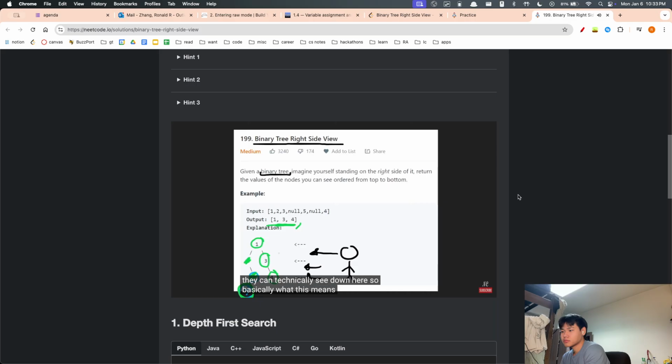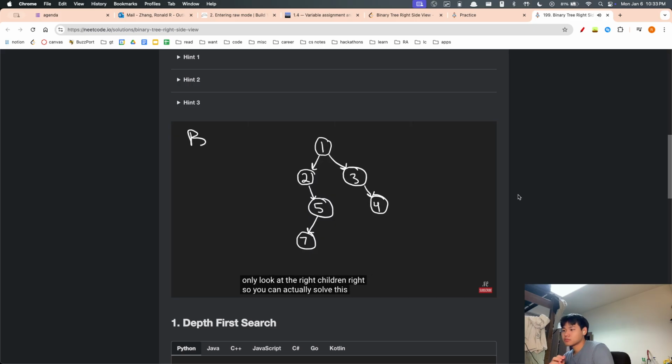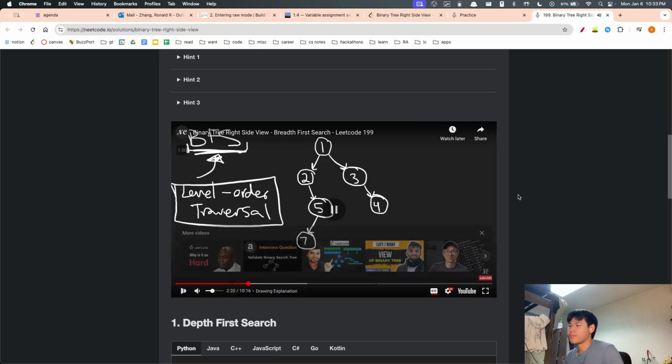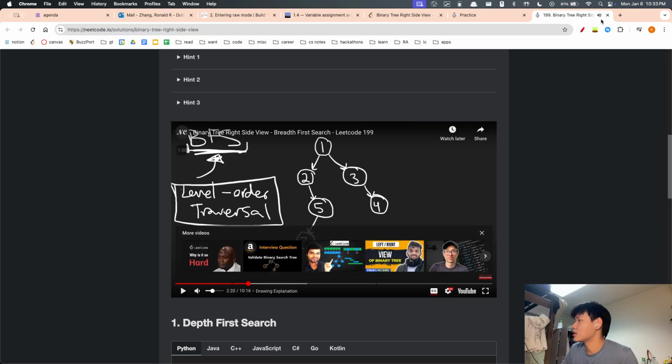So basically what this means is we can't only look at the right children, right? So you can actually solve this problem with a breadth first search. I know most tree problems you can just do depth first search, but this problem can actually be solved with breadth first search. There actually is a depth first search solution, but I'm going to explain the breadth first search solution to you because in some ways it's easier. And you might know breadth first search in a tree is also known as level order traversal. BFS is the same thing as level order?